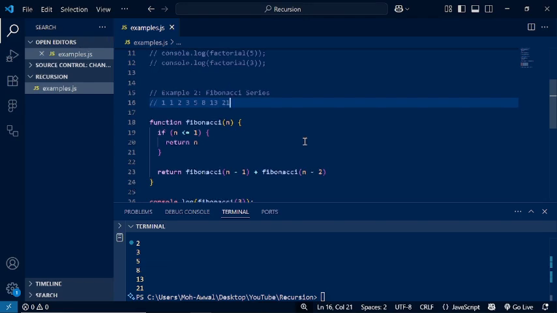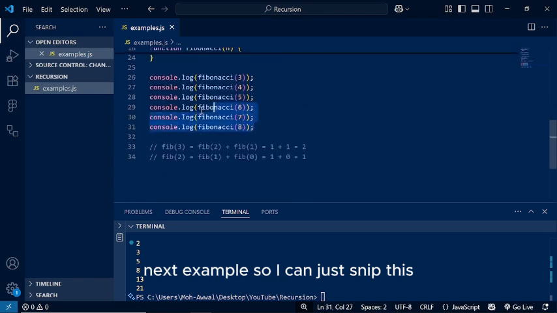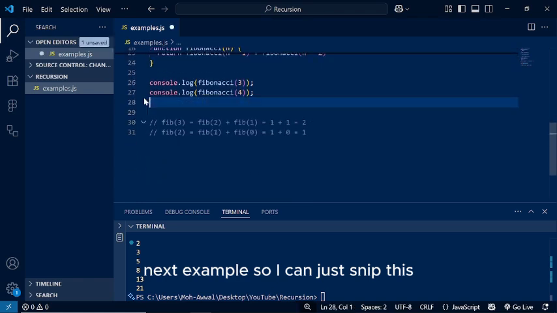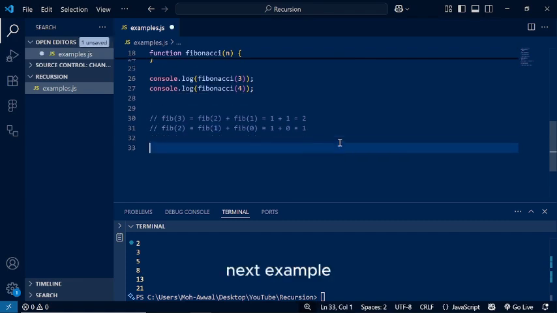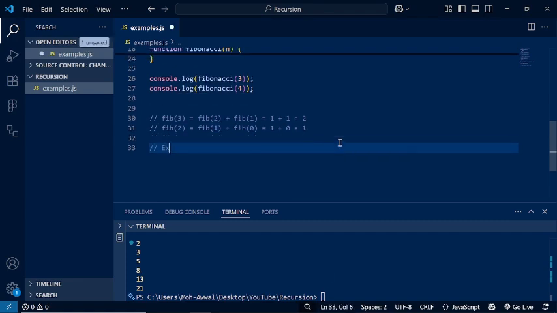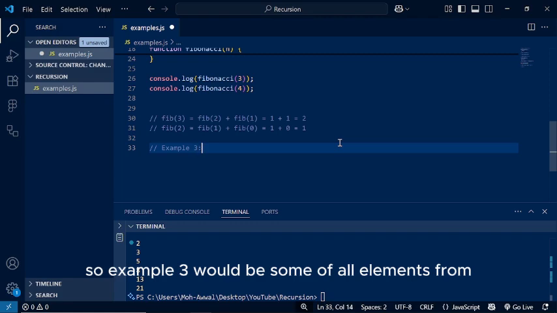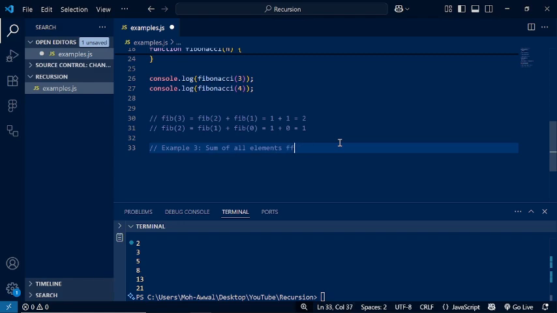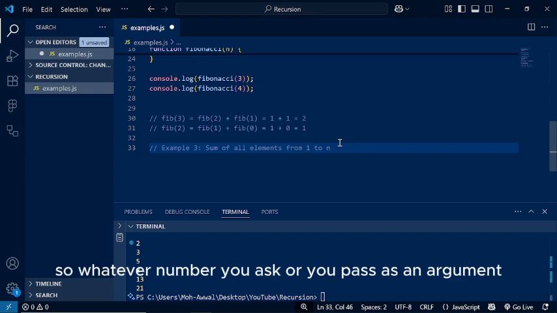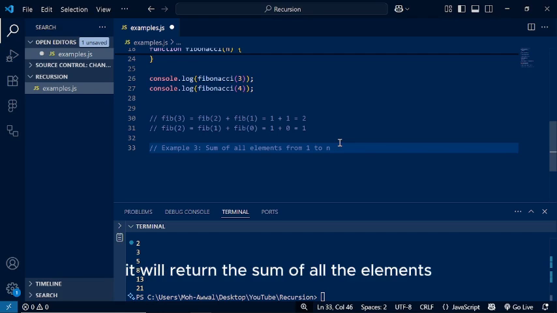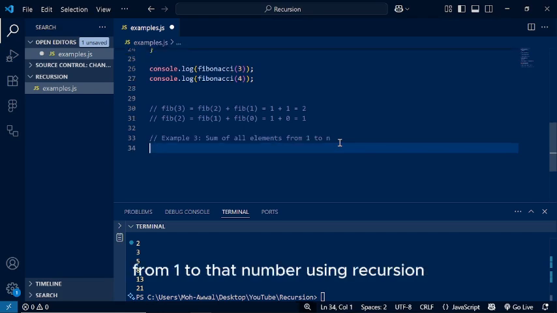Okay. Next example. So I can just snip this. Next example. So example 3 would be the sum of all elements from 1 to n. So whatever number you pass as an argument, it will return the sum of all the elements from 1 to that number using recursion.